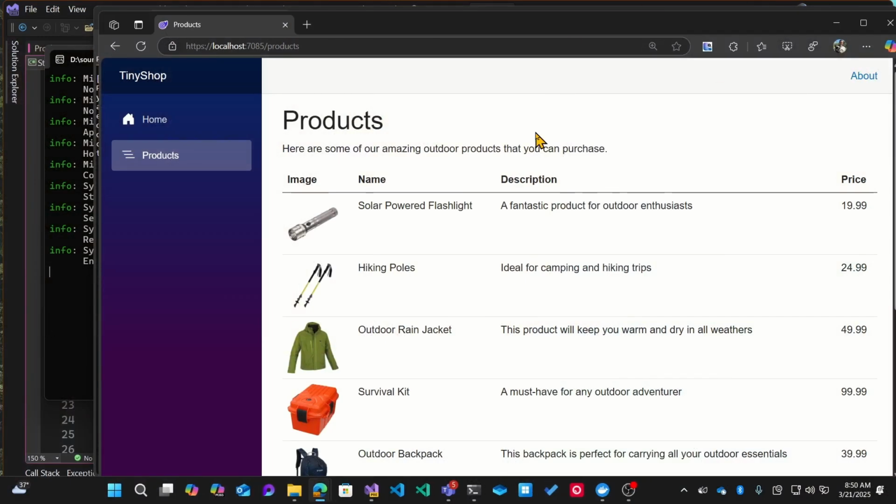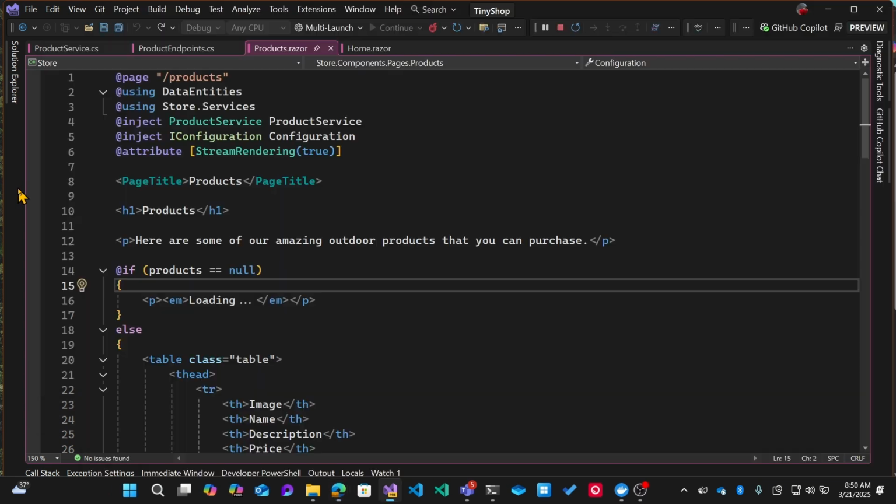Here I have my tiny shop application that has a bunch of products here. Now, whenever I reload and refresh this, we get a little tiny loading message here. And that's a component that could really be optimized, per se. So let's go ahead and take a look at this here. We'll go ahead and stop the application.